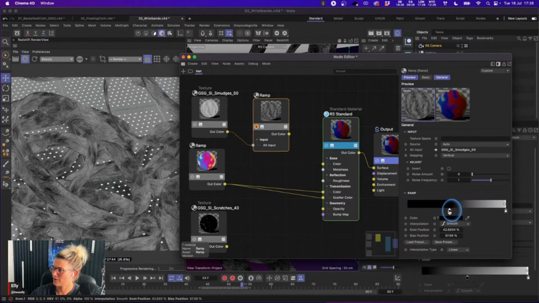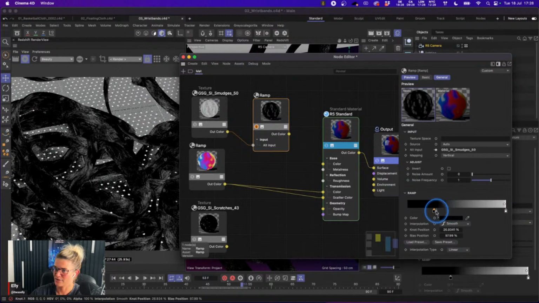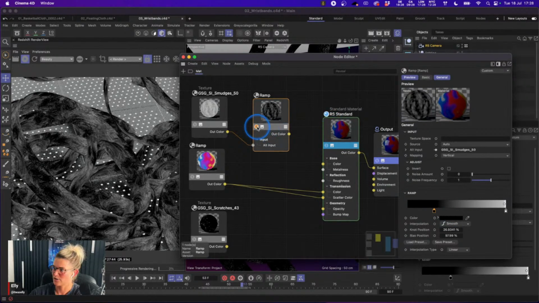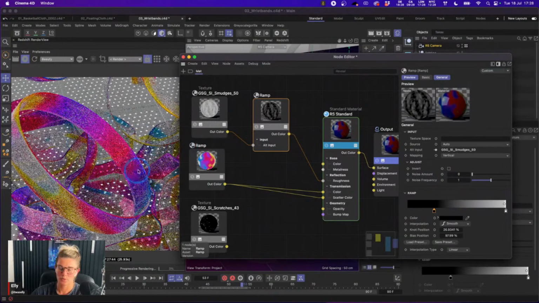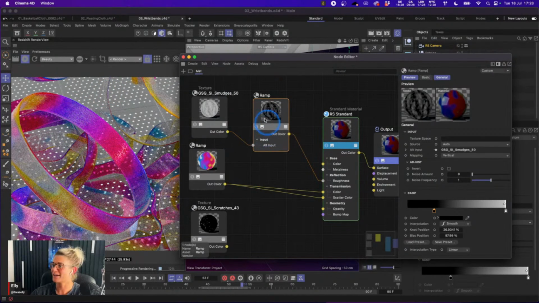more of these darker areas. And so now when I plug that into my reflection roughness, we now have a lot more of these shiny, glossy areas, but still with a little bit of that nice roughness variation inside of here.